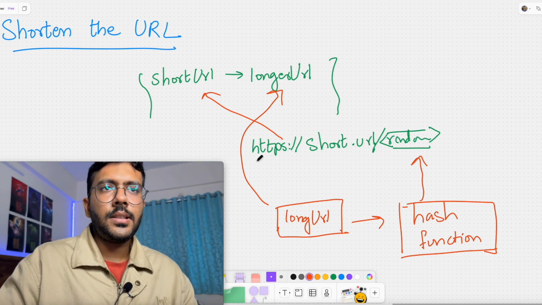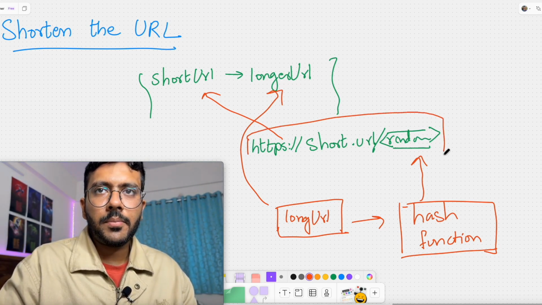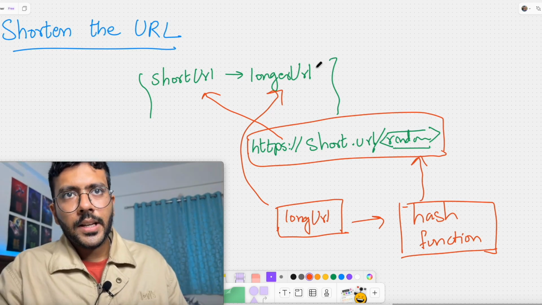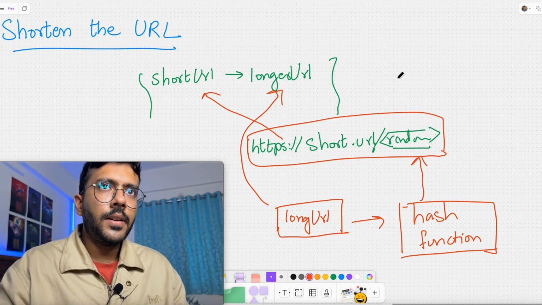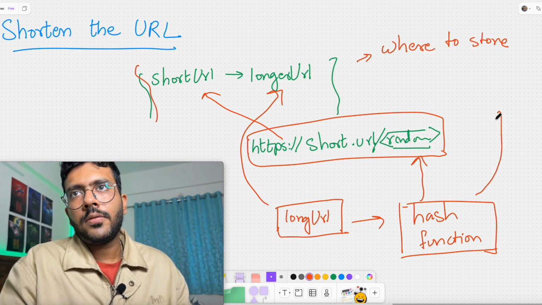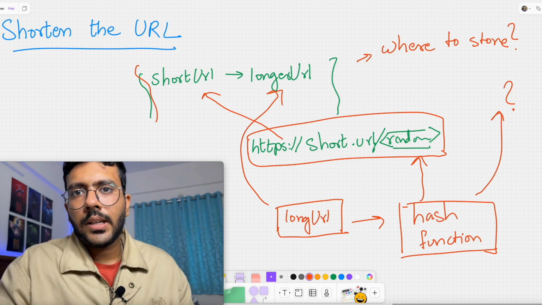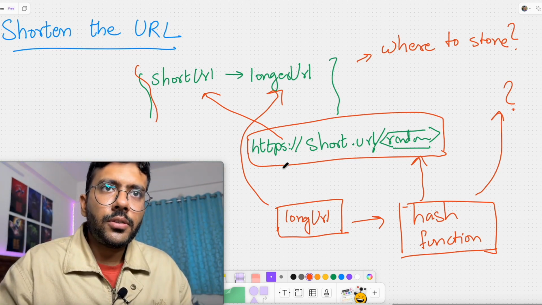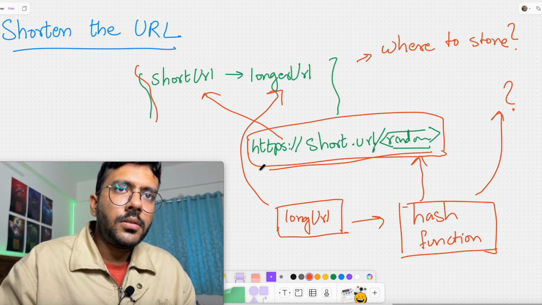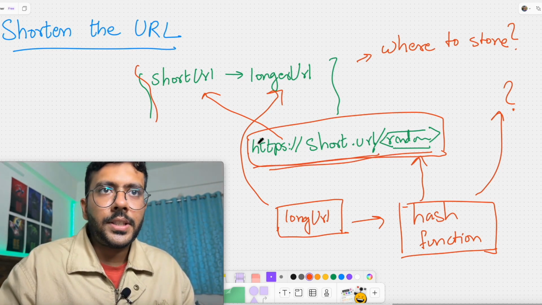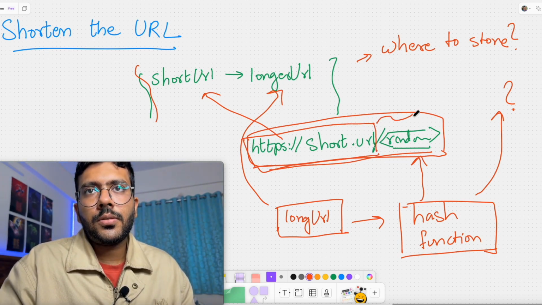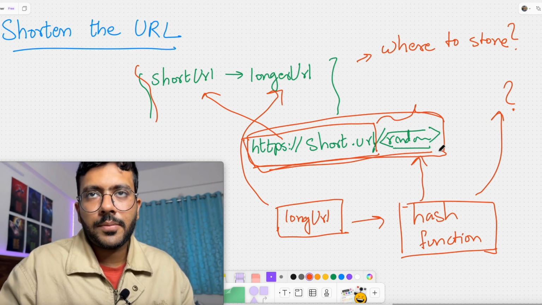So this is the basic design that I am planning to implement, and this looks good also. There are a couple of black boxes here. One is where do we store this mapping, and the second is how would this hash function look. And there is a third one also: we need to keep this URL as short as possible. Now this first part cannot be changed. This is fixed. So we need to make these random bytes as short as possible.